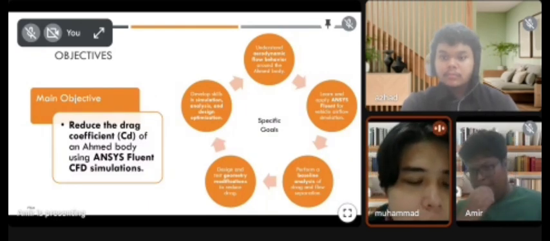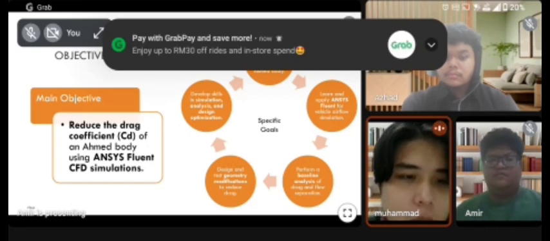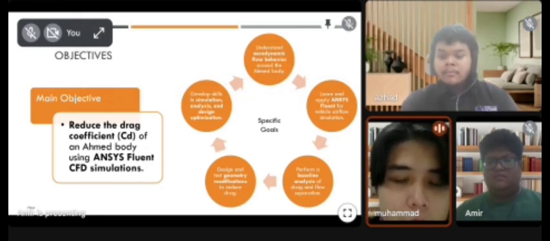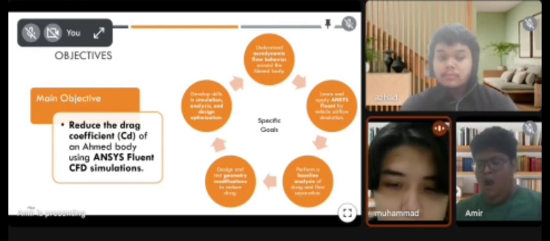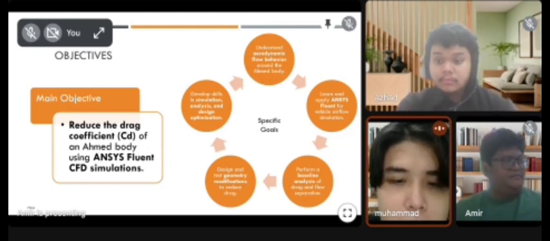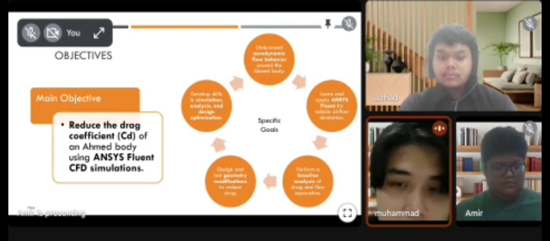So for the objective, the main objective is to reduce the drag coefficient of the Ahmed body using ANSYS Fluent CFD simulation. The specific goals are to understand aerodynamic flow behavior around the Ahmed body, learn and apply ANSYS Fluent for vehicle airflow simulation, perform a baseline analysis of drag and flow separation, design and test geometry modification to reduce drag, and develop skills in simulation analysis and design optimization.